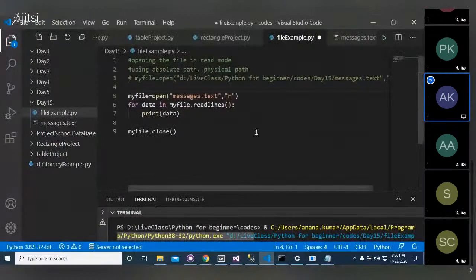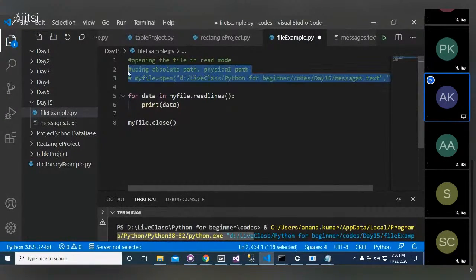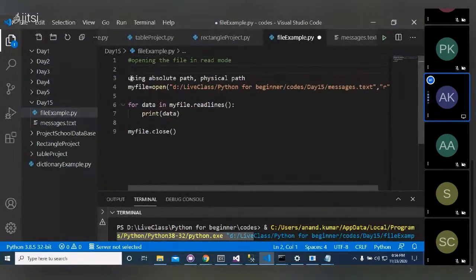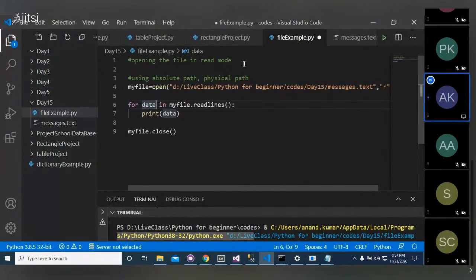Now, don't confuse with this, I am clearing it. Just focus on the physical absolute path. Our program was using the absolute path, so my file is equal to open this file in read mode. Then I will open the file in write mode.